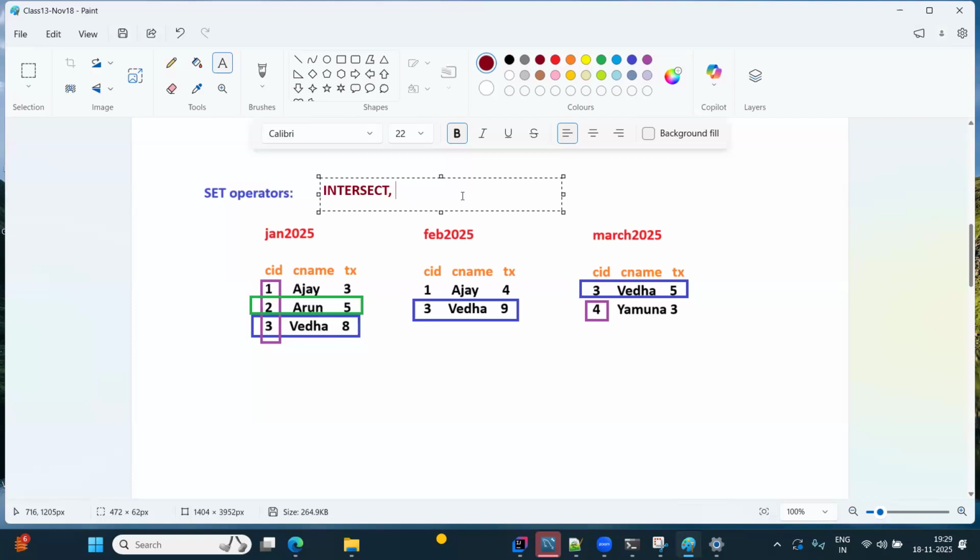Next, what is the purple color requirement? Combining all; he wants to know how many customers there are. Not how many, I should say who the customers are, the unique 4 members. Without repetition, you have to use union. With repetition, if you need, you have to use union all. Correct.